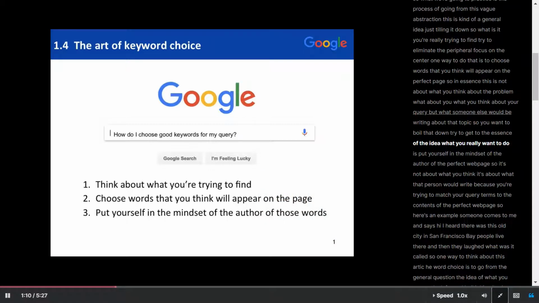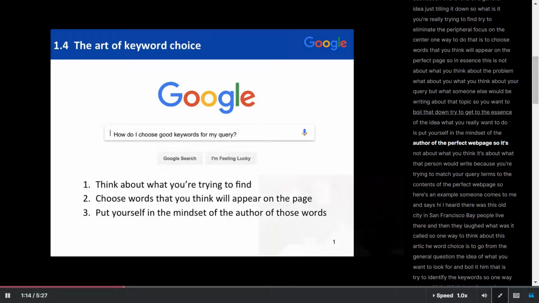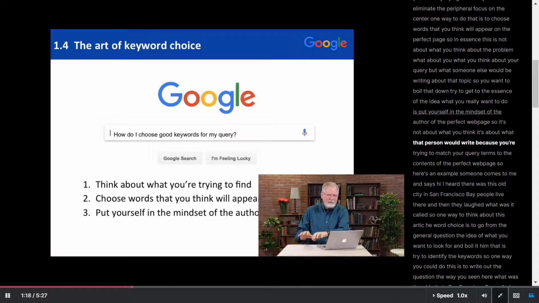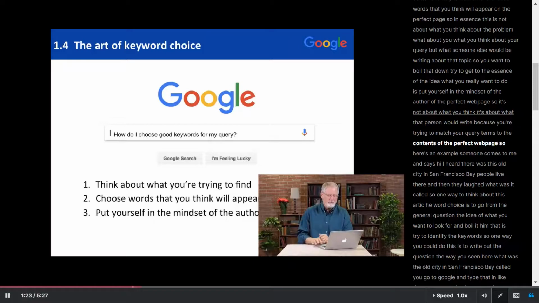What you really want to do is put yourself in the mindset of the author of the perfect web page. So it's not about what you think, it's about what that person would write, because you're trying to match your query terms to the contents of the perfect web page.